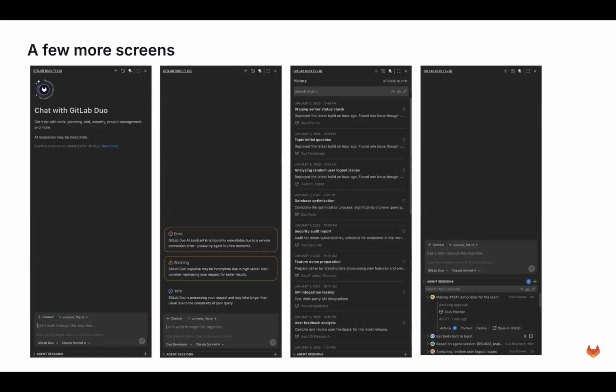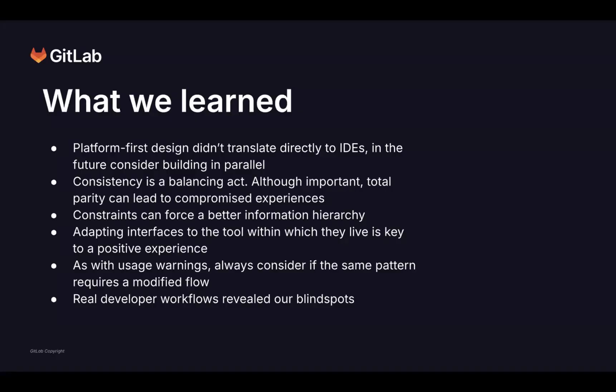And then these are just a few more screens of different pages and different panels that we had to work through, much of which is really similar to the platform. We wanted to keep as much consistency as possible while maintaining the user experience that a user in the IDE that is a developer is kind of expecting. So yeah, that's kind of what we did. We transitioned the platform designs into the IDE.